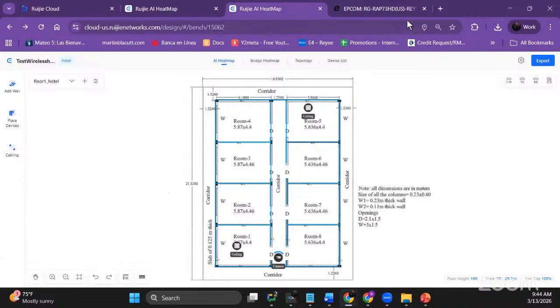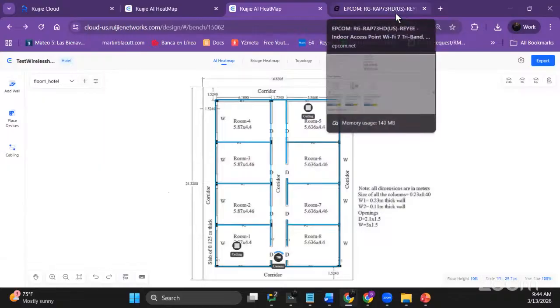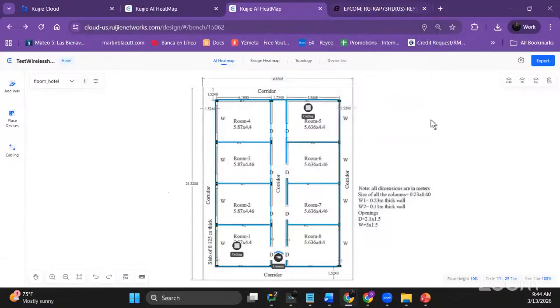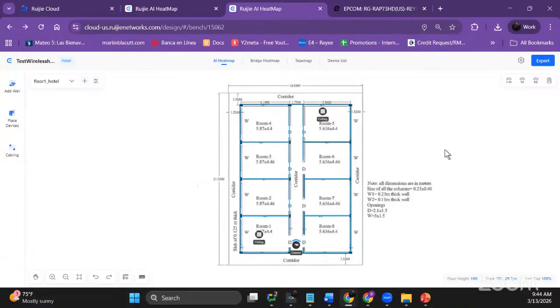The prices here change according to the city and the country. So don't pay attention to the price. That is not the actual price indeed. That's it.